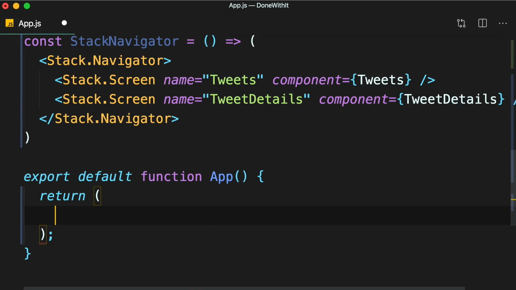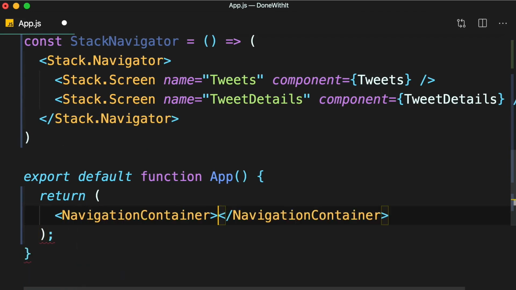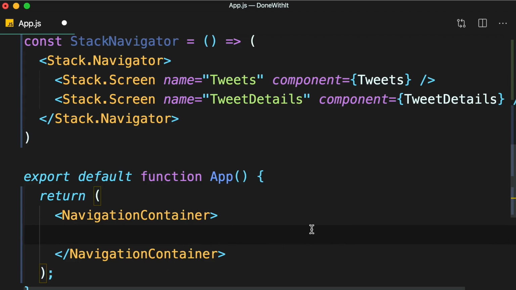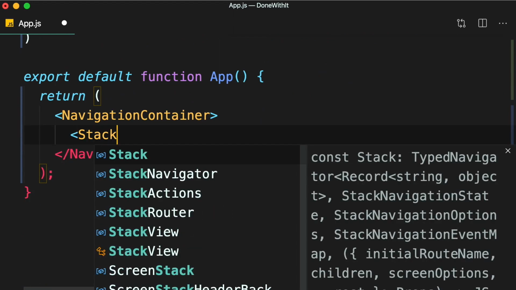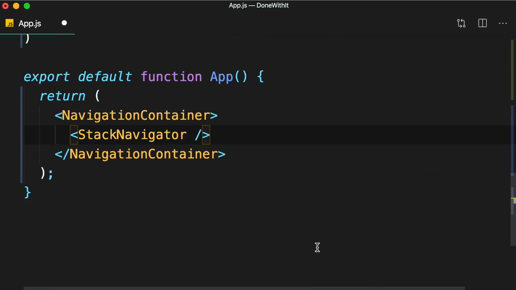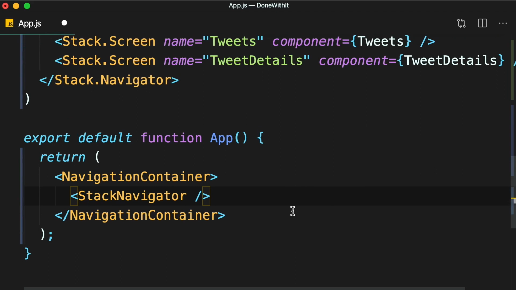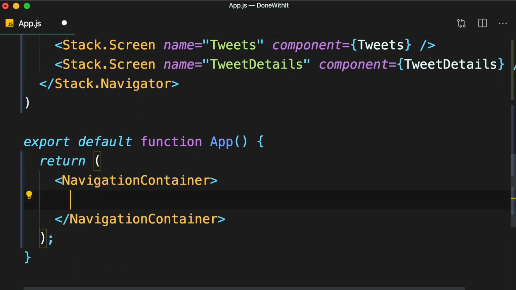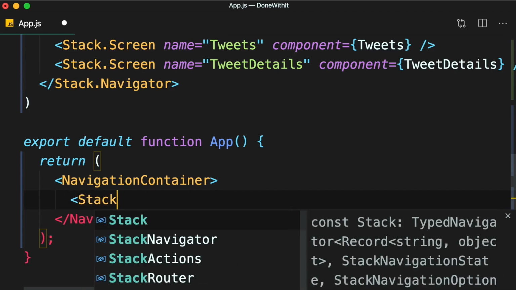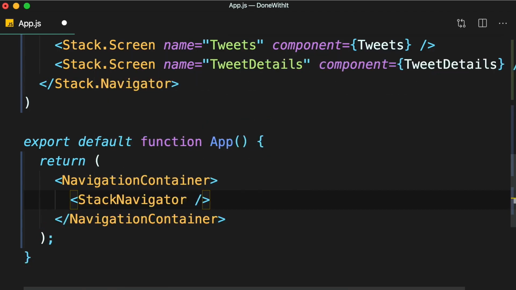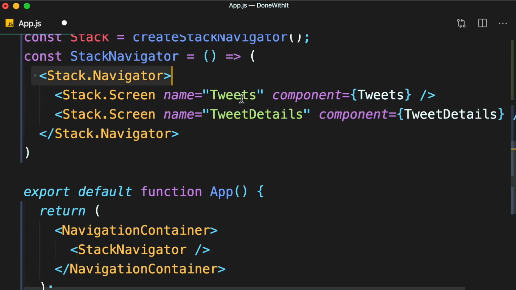So back to our app component. Here we're going to return a NavigationContainer. And inside this container, we're going to use our StackNavigator component. Here's what you need to take away here. Instead of rendering specific screens like Tweets or TweetDetails, we're going to render our StackNavigator component. This component knows how to navigate between different screens.